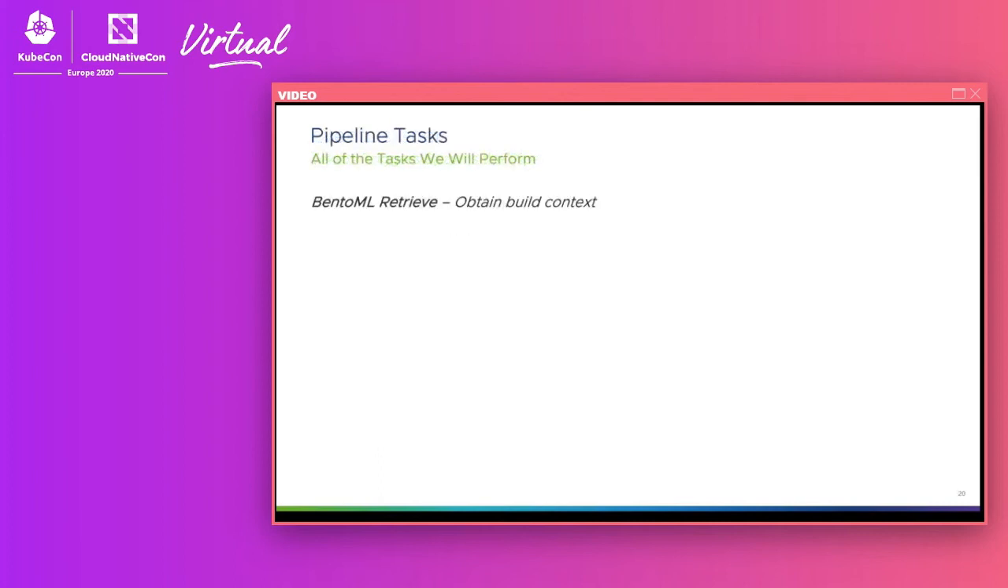All of the pipeline tasks we will run, I'll try and talk through quickly. First, we're going to use BentoML to retrieve the build context. Next, we use Kaniko executor to build the context into an image. Kaniko is a Docker image build utility, but it does not require a Docker daemon to build, which makes it ideal in a CI format.